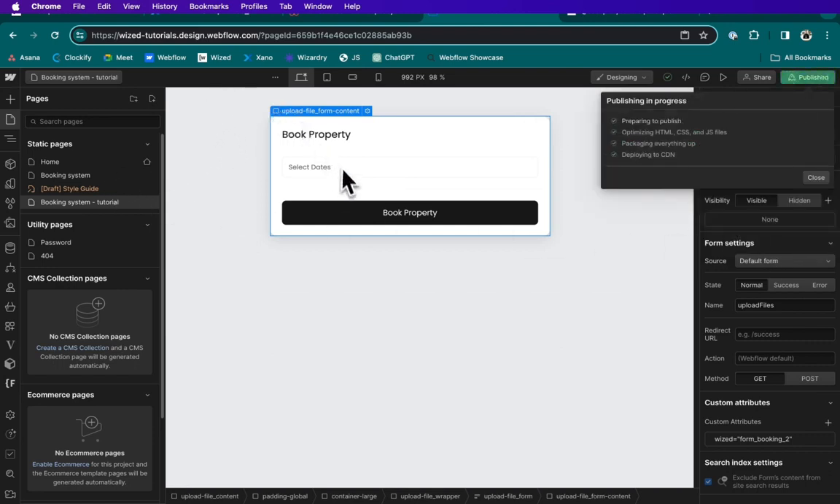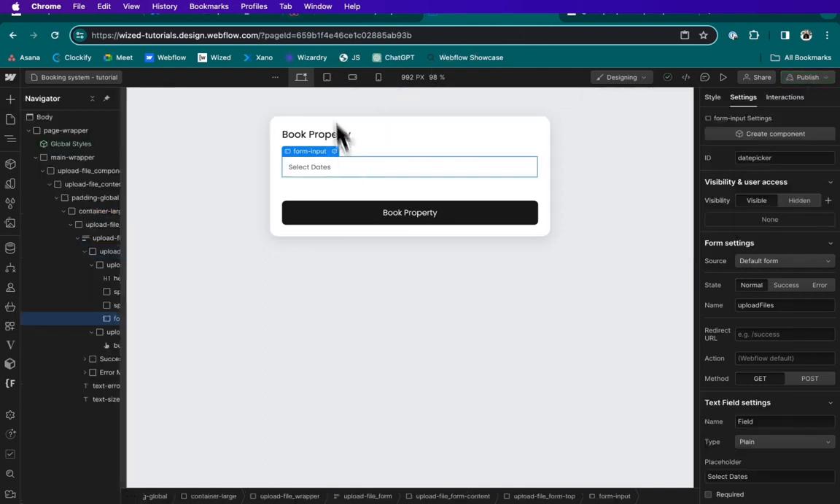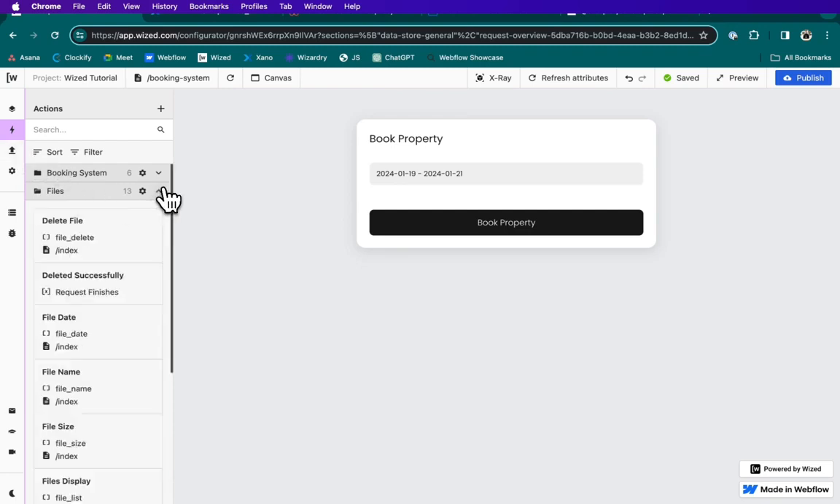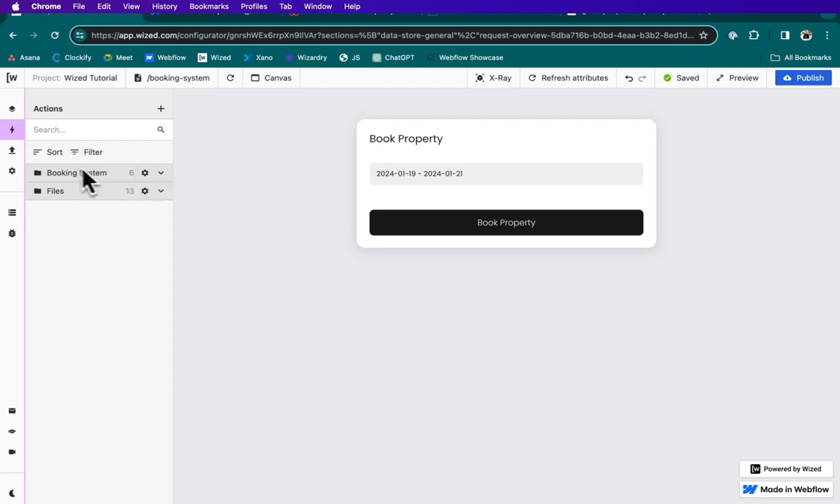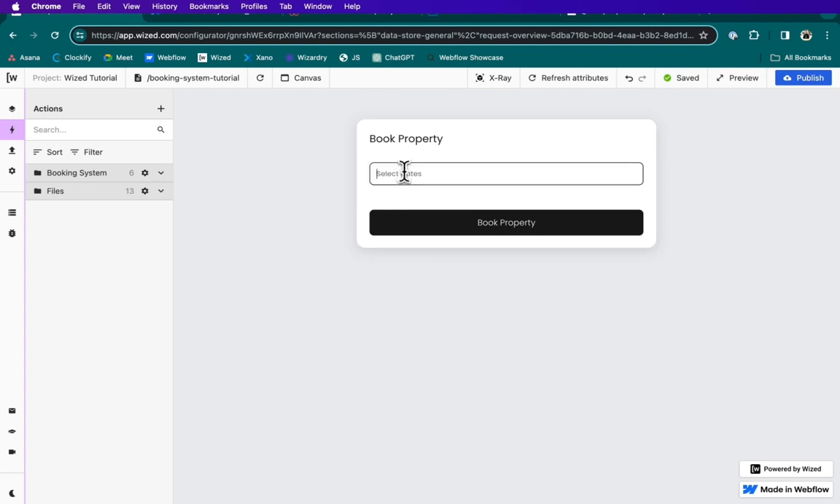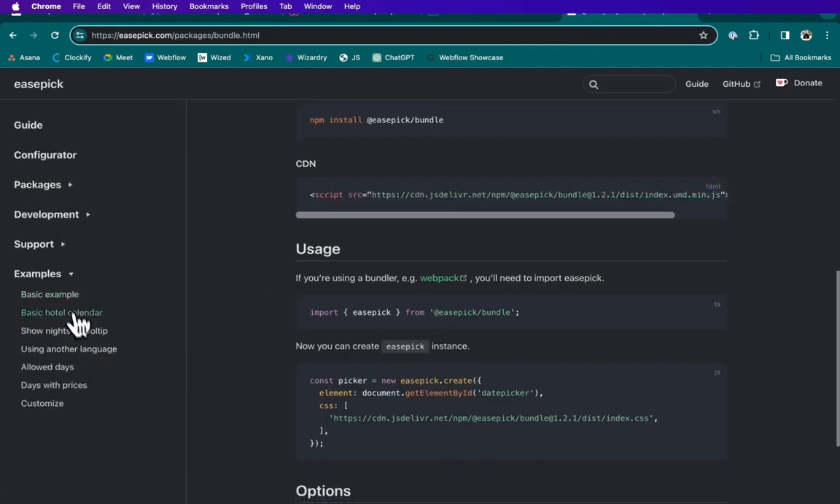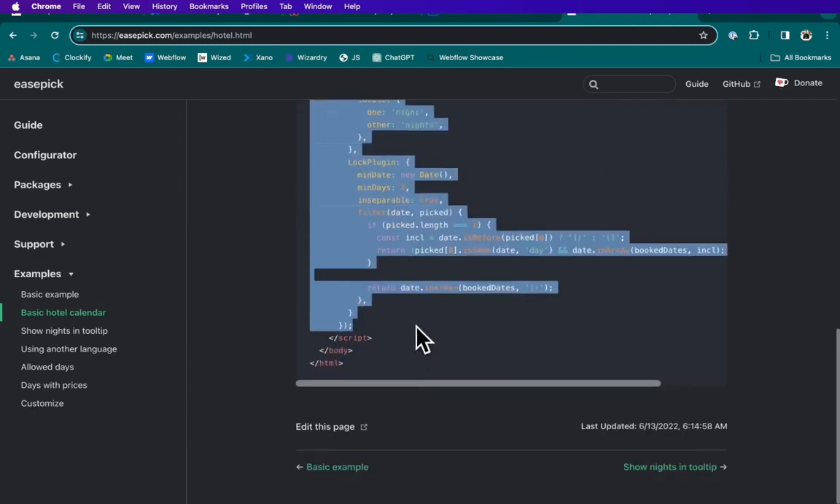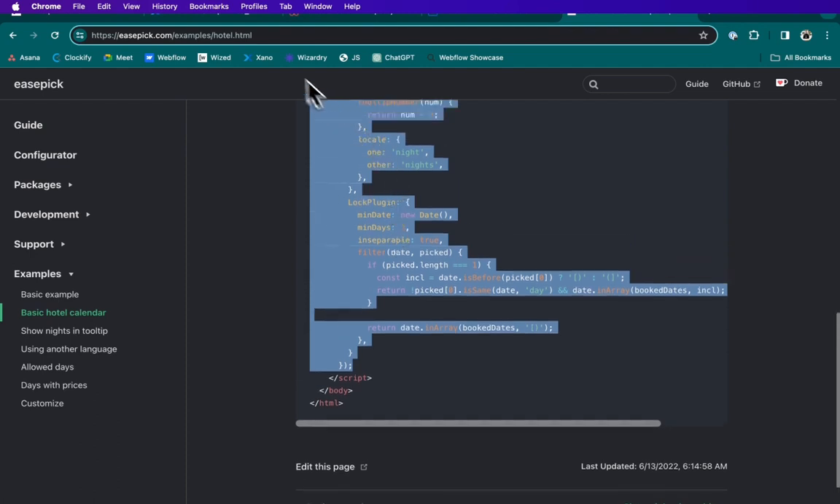And as you can see, let me just go to another page. Give me a sec. Let me just go to the new one, booking system tutorial. As you can see, this is a regular text input. It's not working yet. But now we can go to the example that they have right here, basic hotel calendar, and we can just copy all of this. We will copy the code, the whole script that they have.